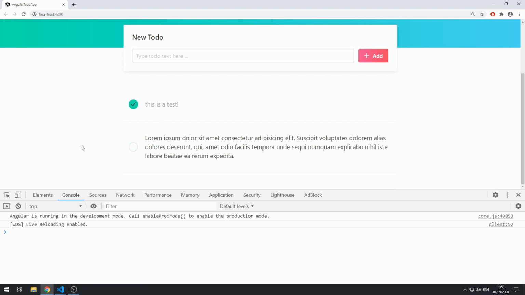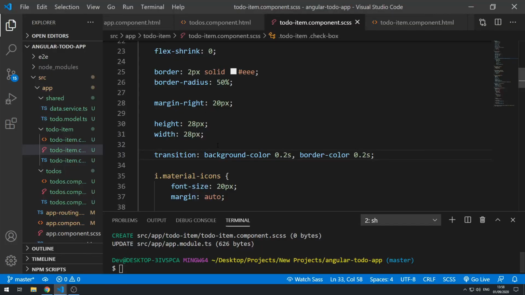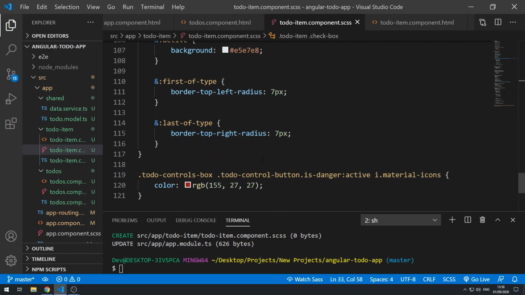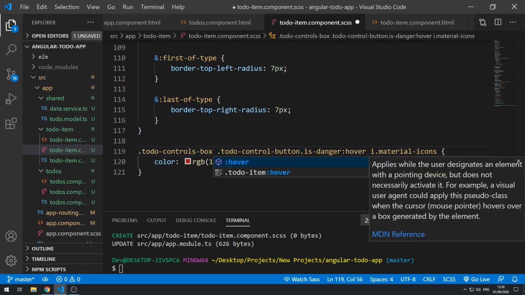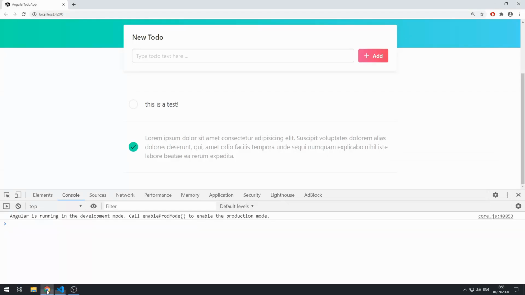Cool, all right. So the next thing we can do is work on the edit and the delete buttons. And one thing I want to do is change this so that the delete button has a dark red color on hover and not just on click. So let's go and do that now. Let's go down to the bottom. So here we've done this on active. Let's change this to hover. And let's save that and let's go back here. Okay, so that's much better.